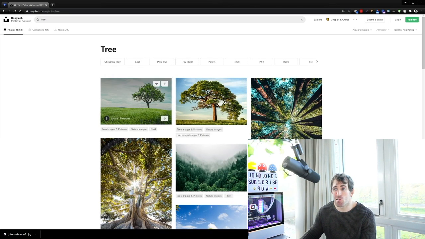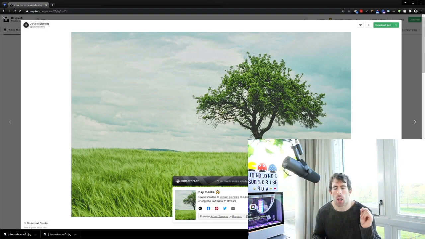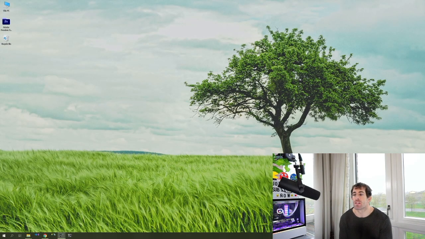I really like this green tree. We'll use this. We're just going to click the download for free button. There, background sorted. Kaboom! So according to the science, this background picture should make me a little less stressed, and it should hopefully make me a little bit more productive.